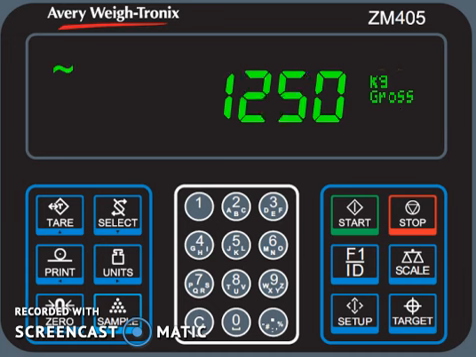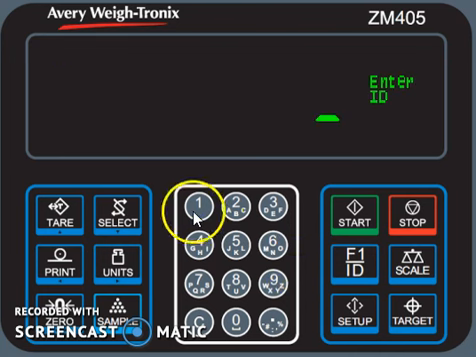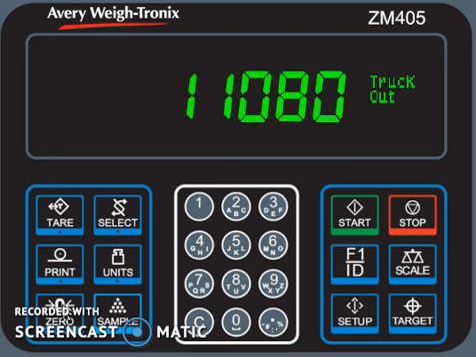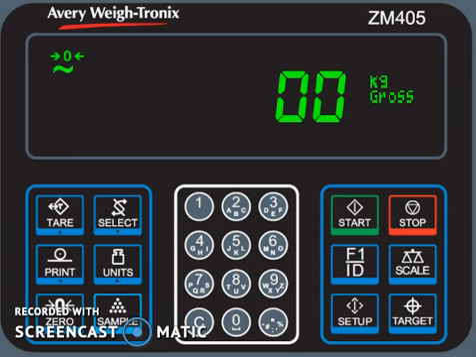I will show you one more. Drive the truck on the scale. Press the F1 key. Enter truck ID 1. Truck out. Print. It's done. Drive off the scale. Same thing, you could use the sample key to reprint the tickets.